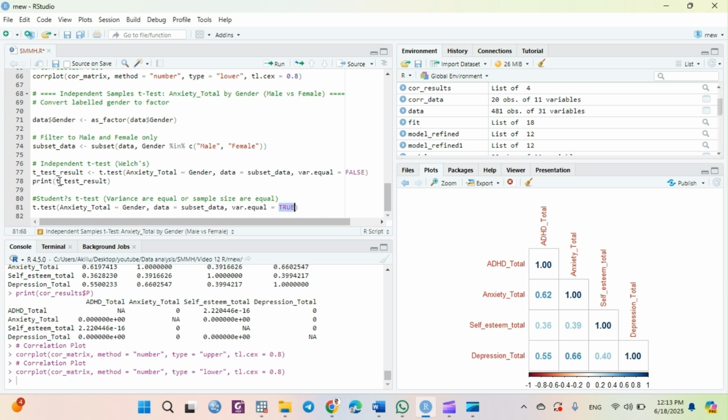And we print the t-test result. Let's print it. Let's run the test. Select all and run the test.